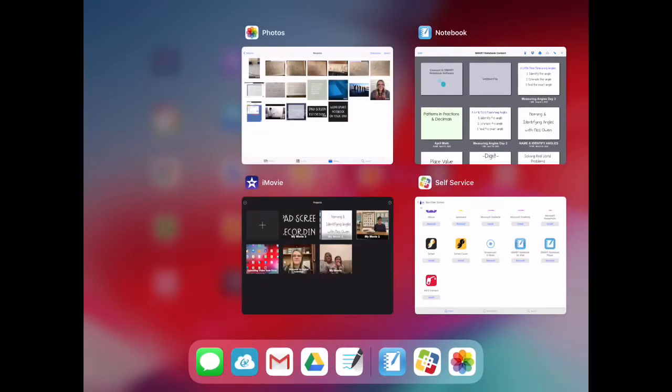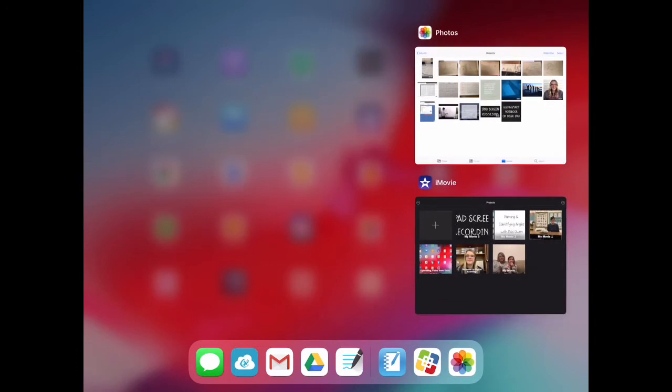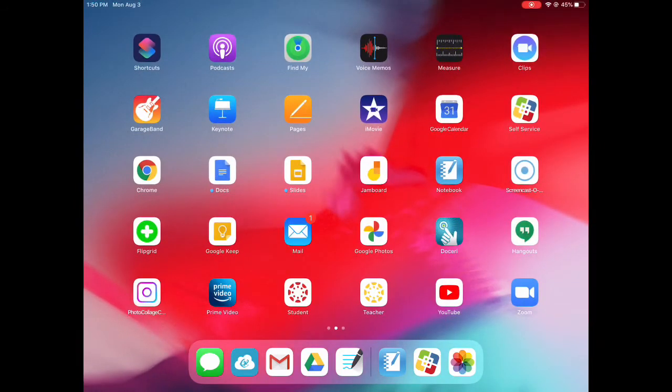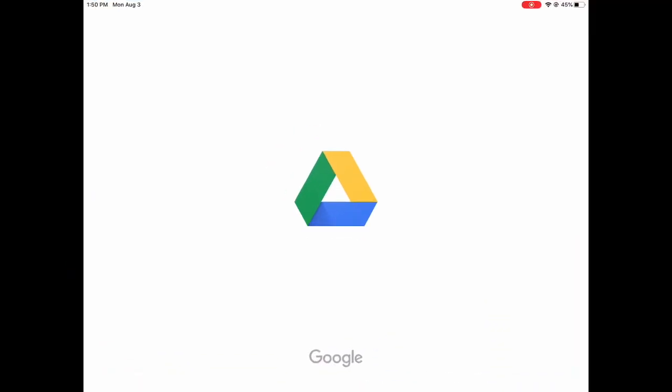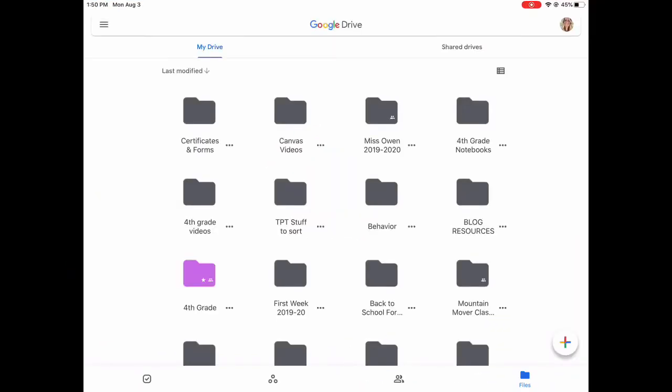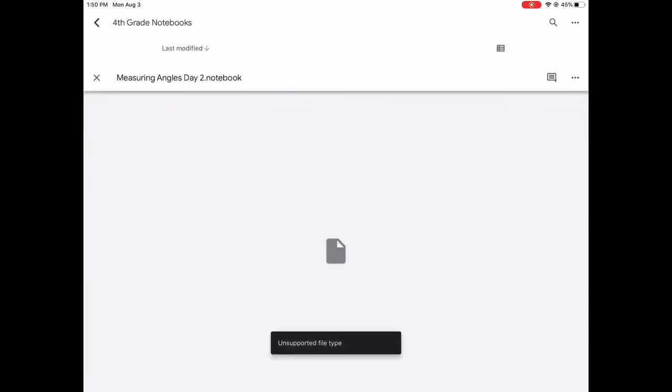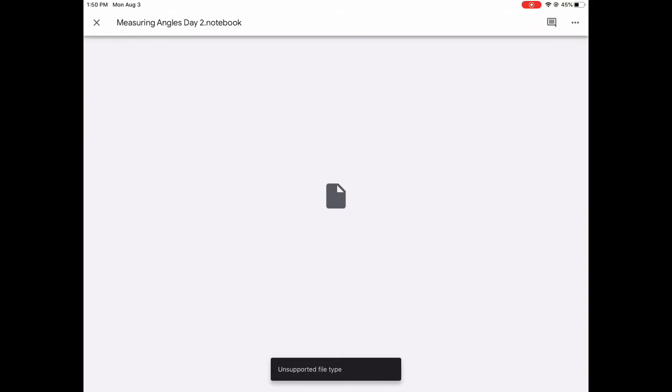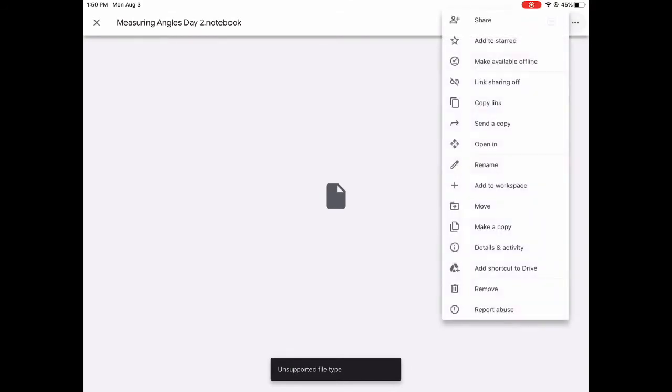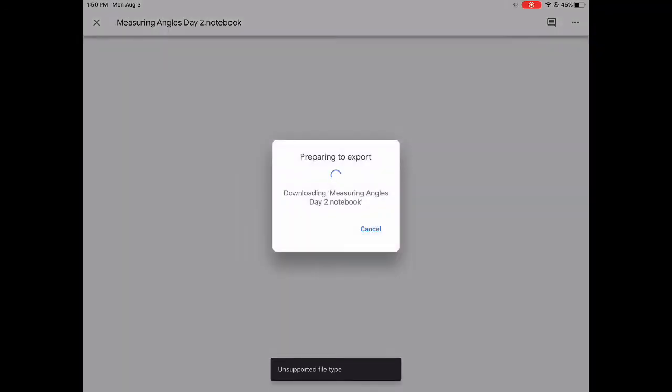The second way, which I think is a little bit easier, is to use your Google Drive app on your iPad, which means you will have to put the notebook files you want to use in a folder on Google Drive, and you will find the notebook you want to add, and it's going to say unsupported file type. You are going to click the three dots in the top right-hand corner and select Open In.